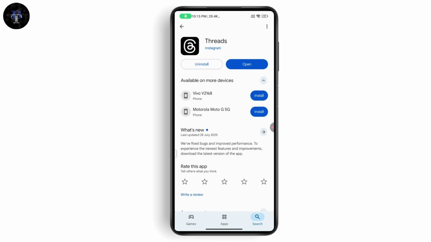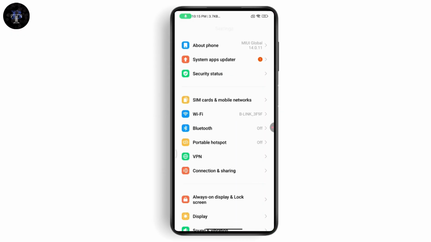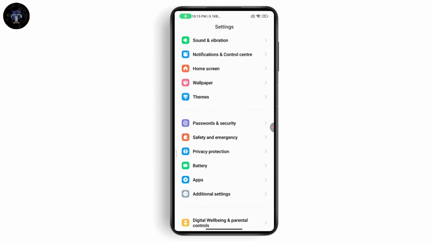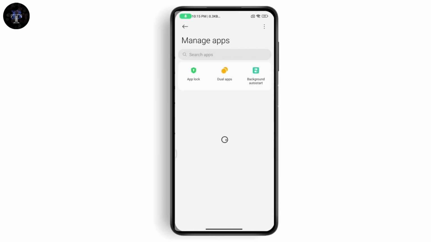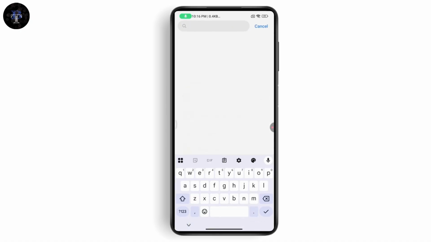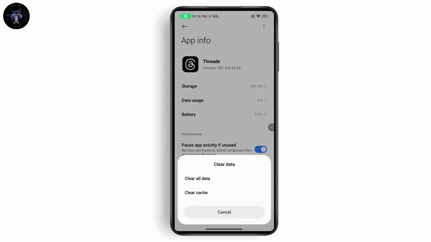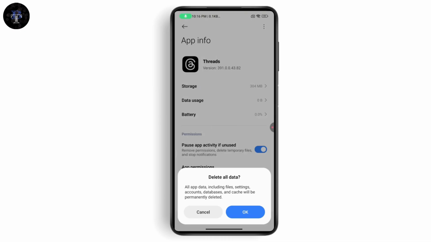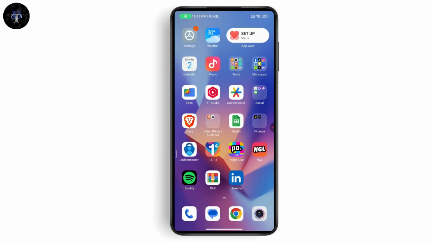But even after updating, if that doesn't fix your problem, then the next solution is you need to go and restart your device. Or you can also open up your mobile settings. On your mobile settings, now you need to scroll down, go with apps. Under apps, you can go with manage apps. Under manage apps, you need to search for Threads. Then once you're on your Threads, you need to go with clear data, which is on the bottom, and then tap on clear all data. Tap on OK. After clearing all of your data, you can go back to your Threads and try to log in, and this will fix your problem.